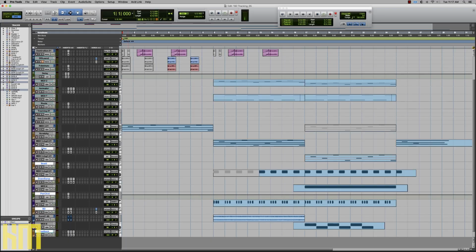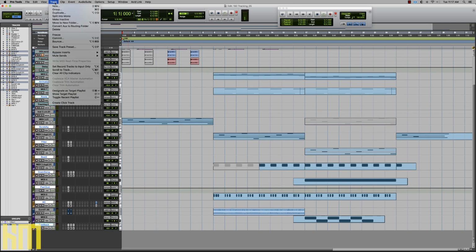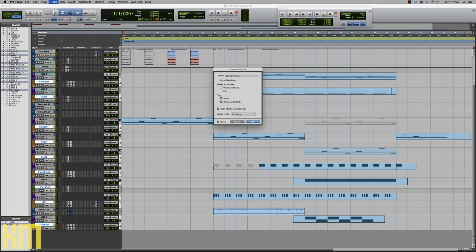The first thing I'm going to do in this session, I'm going to go through and select all of my virtual synths that are making sounds. Now I can simply go up to my track menu and I can hit the commit button. It's going to open up a separate window. And inside this window, I have a bunch of options of what's going to happen in this process.